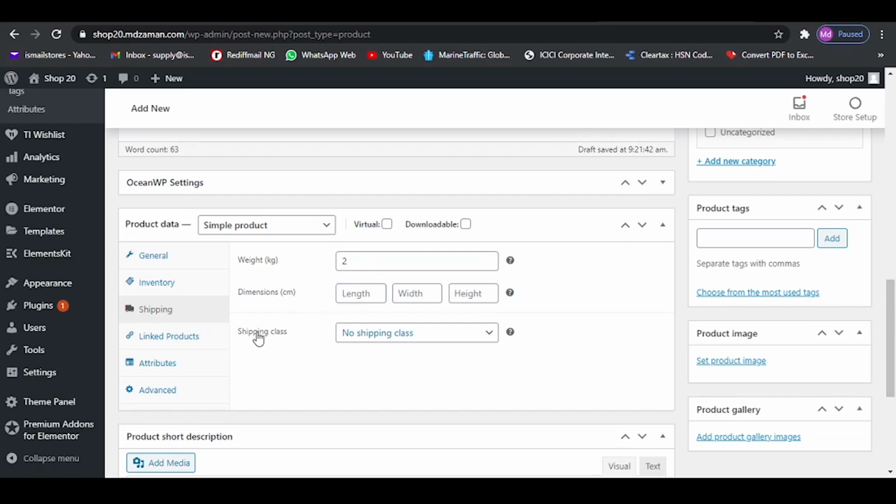And from shipping class, if this is a regular product, you do not have to change it. But if this is a large product, you have to change it. And if you remember correctly, we have added 50 rupees for a regular product shipping and 100 rupees for the large product shipping. I'm going to keep it the way it is and scroll down.